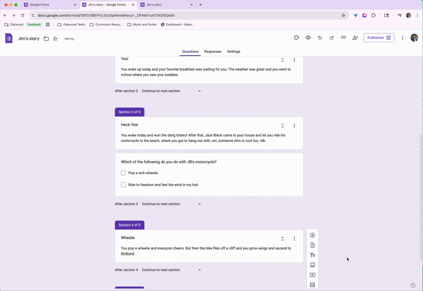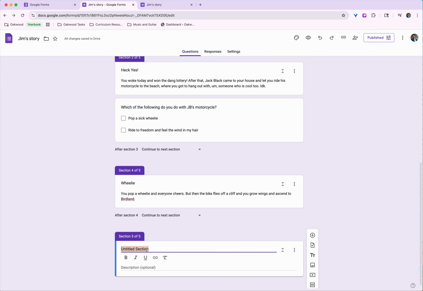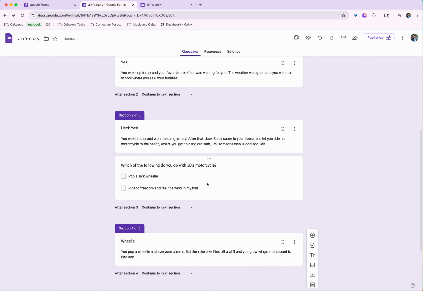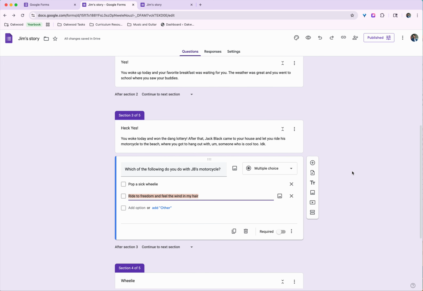Now we need another section for our other answer. So the other answer was freedom. Ride to freedom. Okay, let's see. You hop on that hog, which is a fancy name for a motorcycle, and get it into gear, heading west to the sunset, where you know there are infinite possibilities. Fantastic. Now, doing that, we're going to come back up to section 3, and we are going to make it required, and we're going to make it conditional.